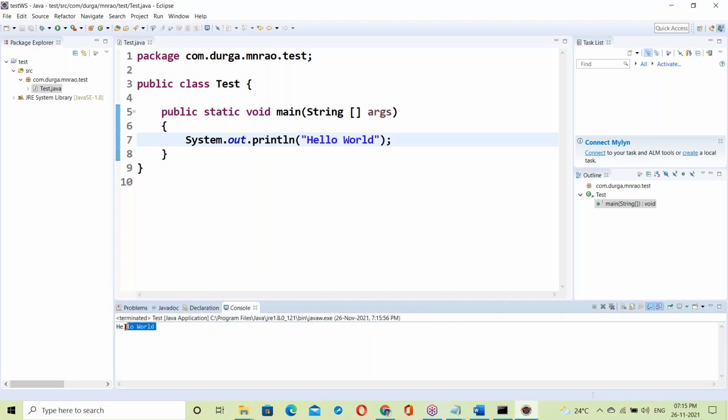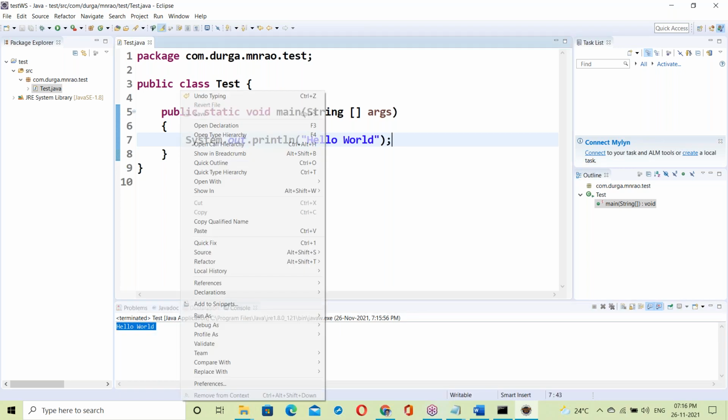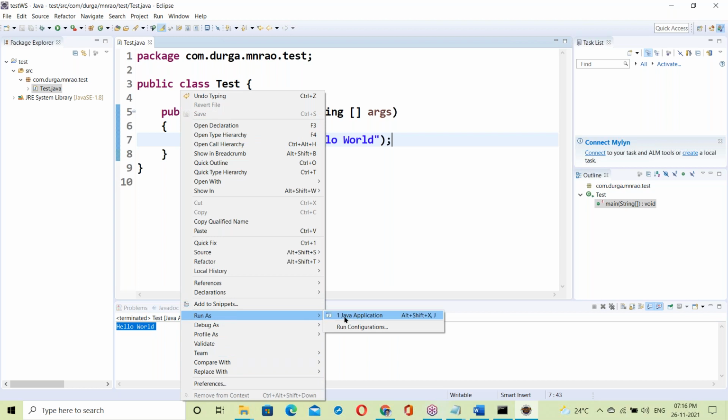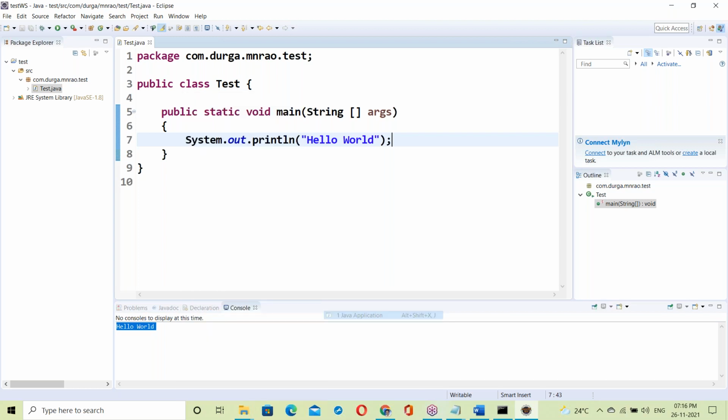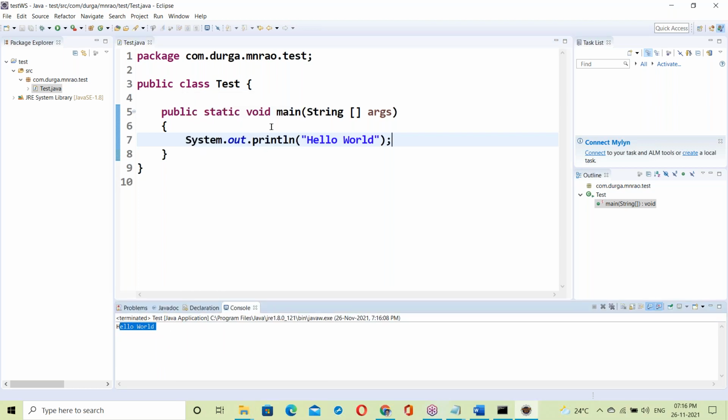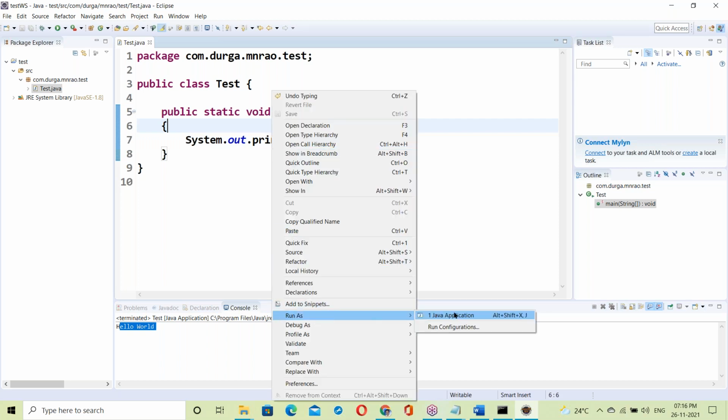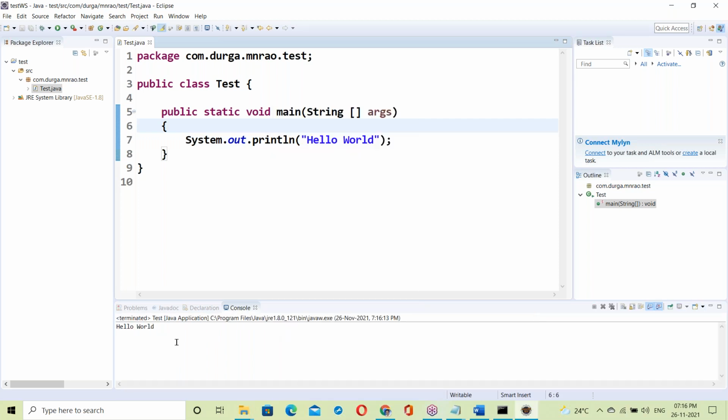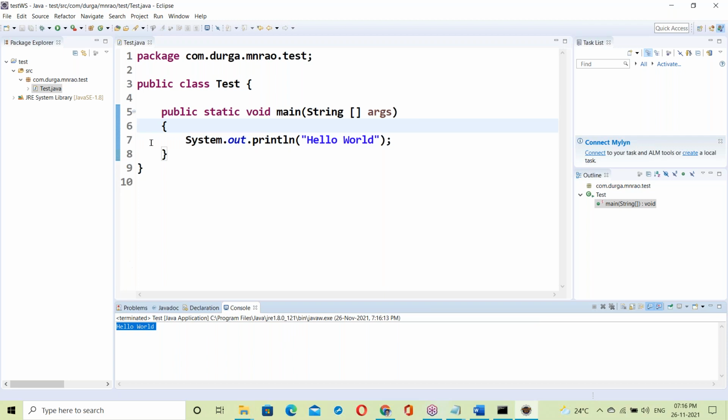See, hello world. This font size also we can change. Right click, run as Java application. So hello world output here. This output font size also we can change.